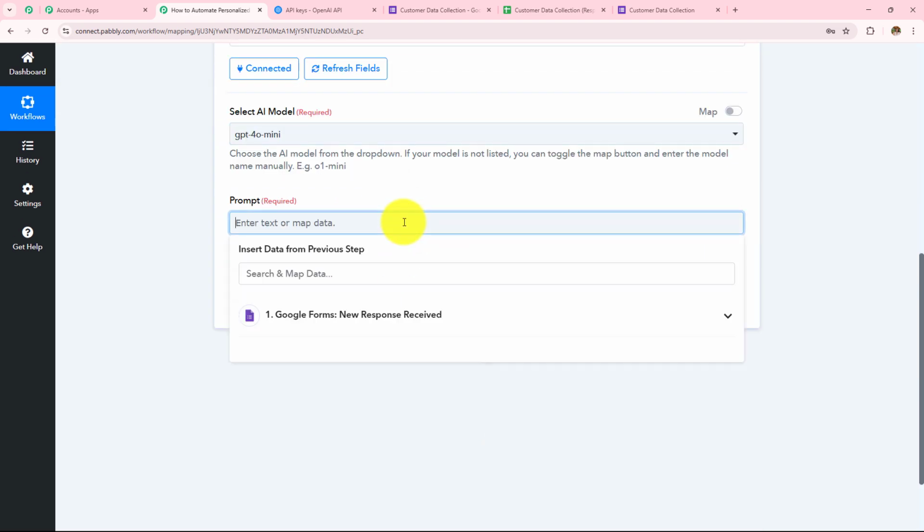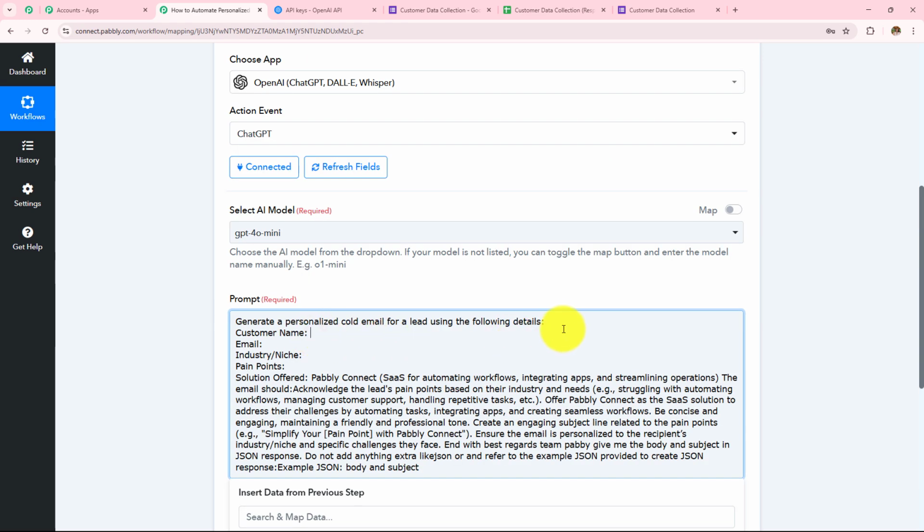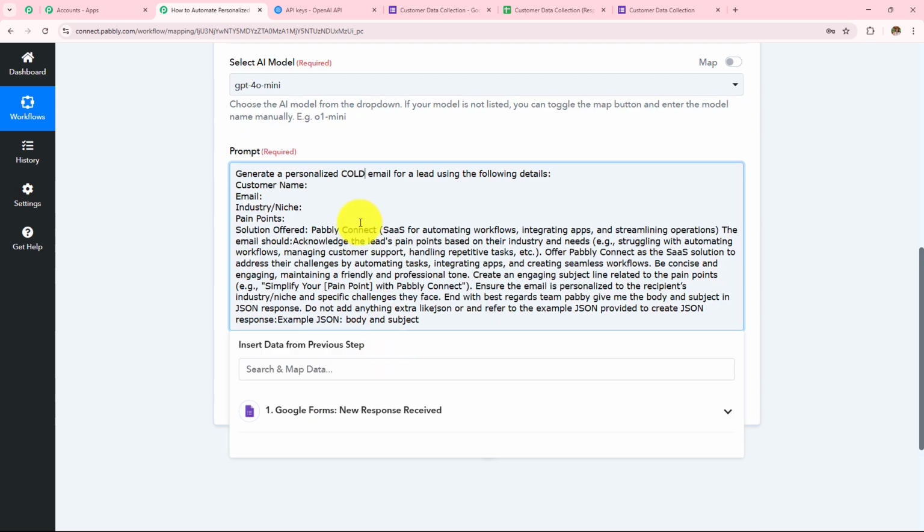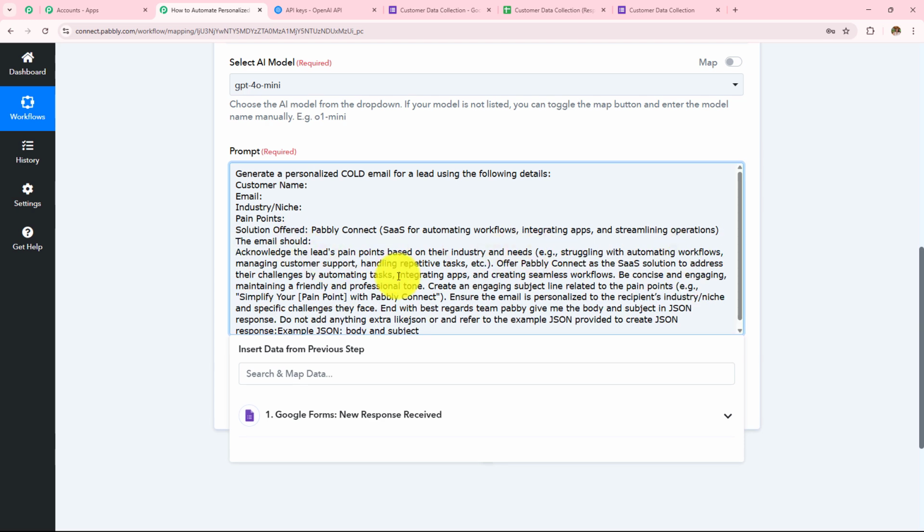So here let's enter the prompt. I have entered my prompt: generate a personalized cold email for a lead using the following details. Then I have entered customer name, email, industry, pain point. And then I have added solution offered. Now here I have entered about my SaaS, Pabbly Connect, a SaaS for automating workflows, integrating apps and streamlining operations. The email should acknowledge the lead's pain points in their industry and needs. Offer Pabbly Connect as the SaaS solution to address their challenges by automating tasks, integrating apps and creating seamless workflows. Be concise and engaging.